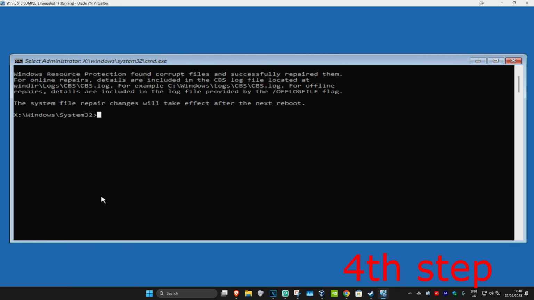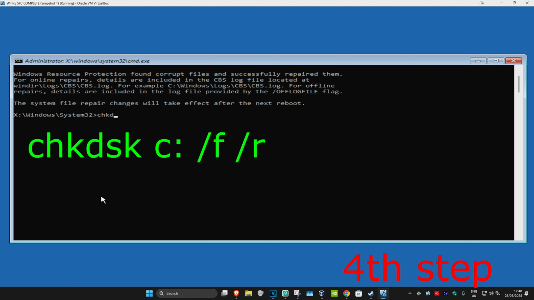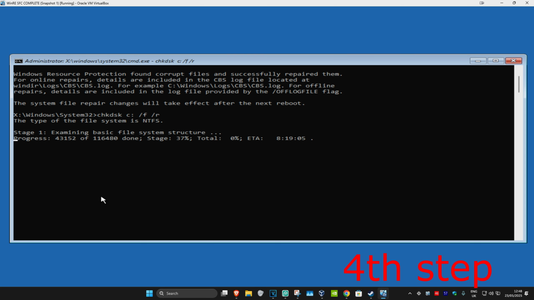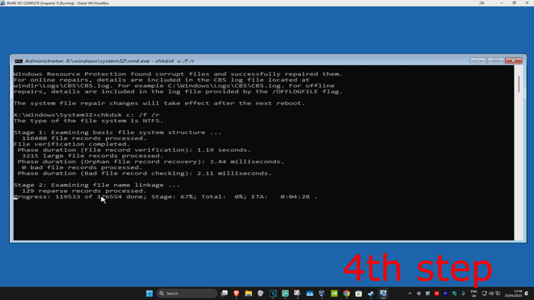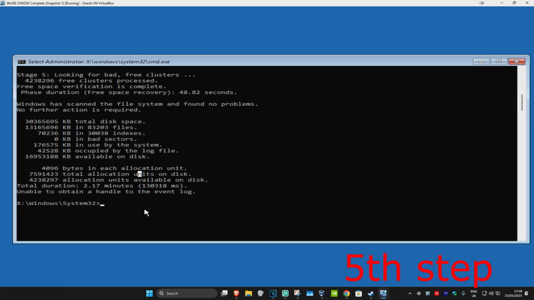And then once that's been done, you now want to type in chkdsk C: /F /R. Click on Enter. You now want to run this scan as well. Wait for this to load. And then once that's been done, for the last step, we're just going to close out of this, continue to Windows, and then the problem should be fixed.